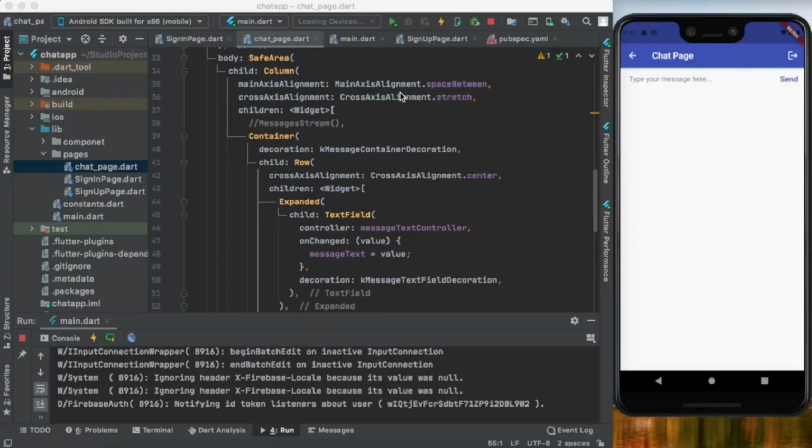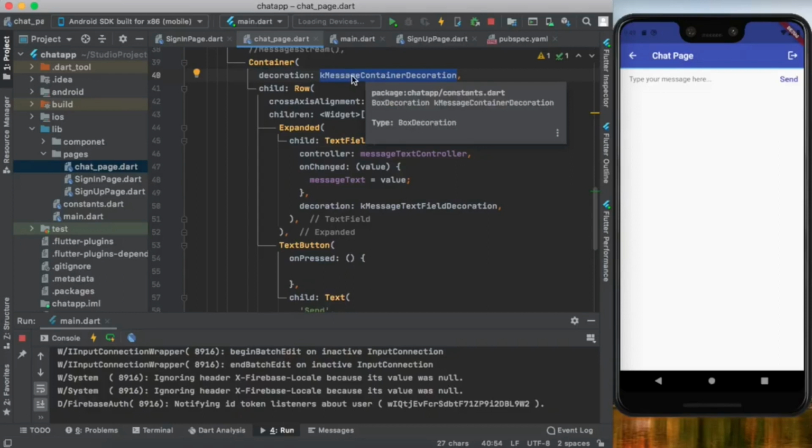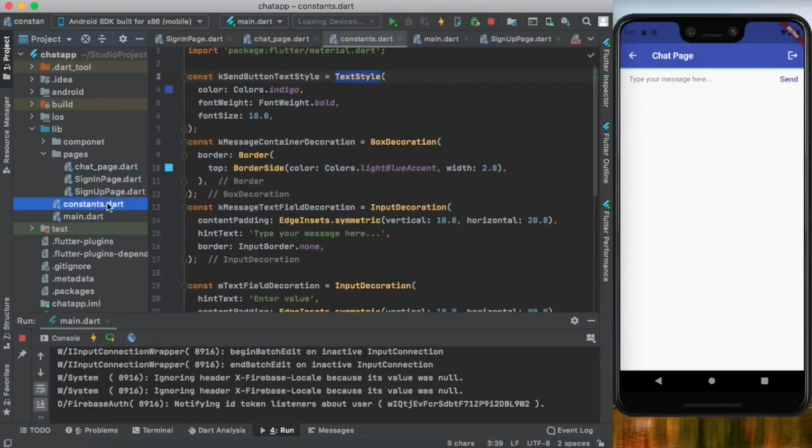And also, if you want to know more about the column, you can visit our videos about the column and row, as you can see the suggestion here. And also the CrossAxisAlignment.stretch. Inside the column we have children. Inside the children we use a container, which we decorate. As you can see, I use a constant, and let's see how I decorate it inside our constant file.